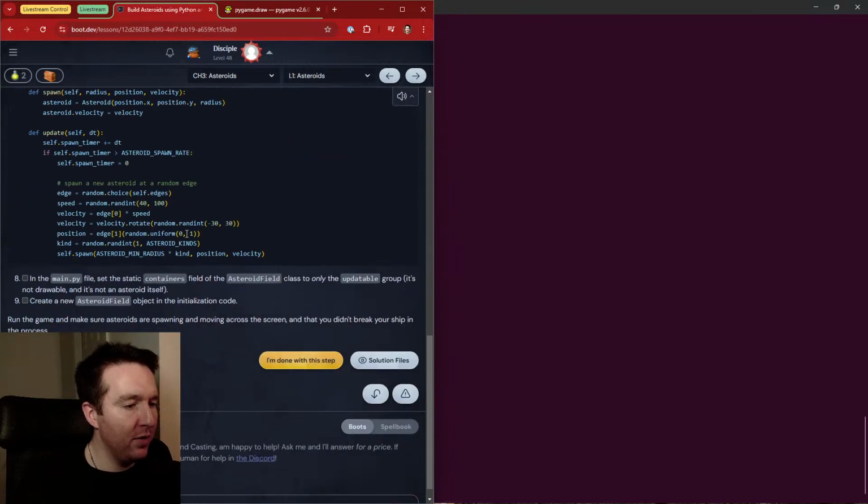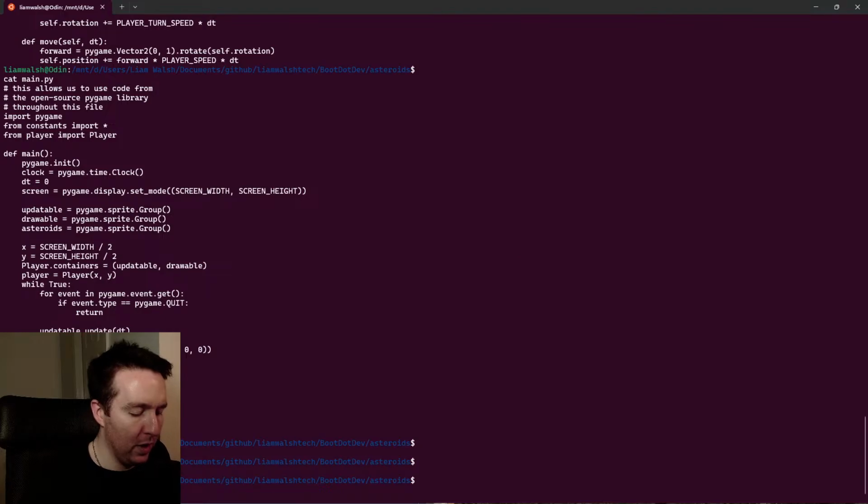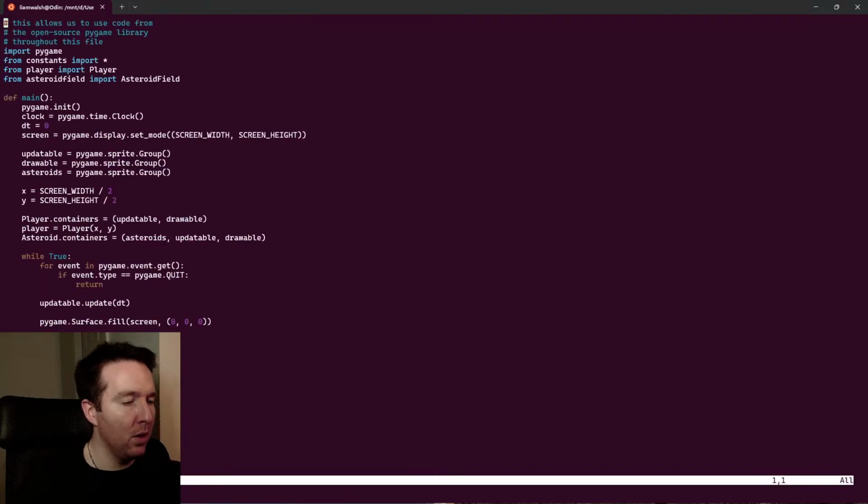In main.py, set the static containers field of the asteroid field class to only the updatable group. It is not drawable, and it's not the asteroid itself. Create a new asteroid field object in the initialization code. Okay, so open up main again, and then we said asteroid field.